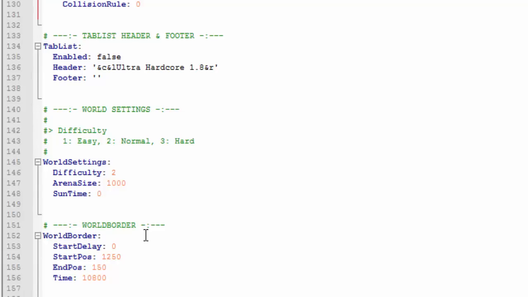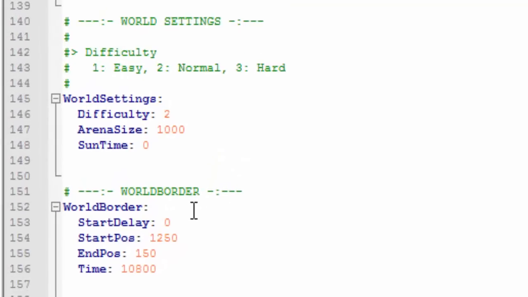And now the world settings, very important. You can change the difficulty between easy, normal, or hard. You can change how big the arena is. And now the world border, you can change where the border starts and then where it ends. So keep in mind the arena size is 1,000 and the border starts at 1,250.